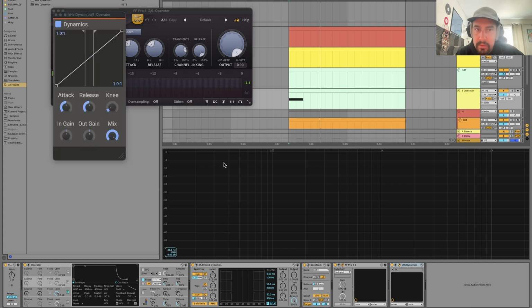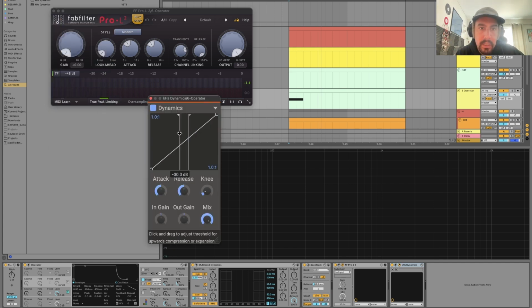So just to give you a visualizer, typically a compressor works by taming dynamics that go above a threshold. This is where you set the threshold. And expansion works on bringing up dynamics and artifacts below a threshold, so it'll raise them in volume. So that's basically what we're doing here.